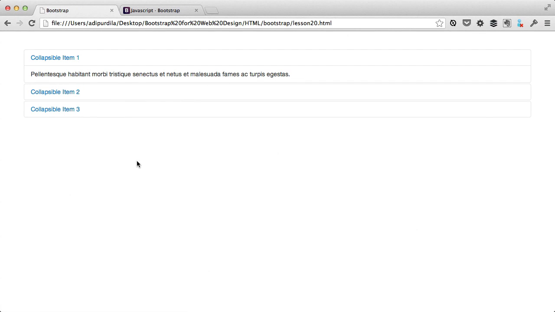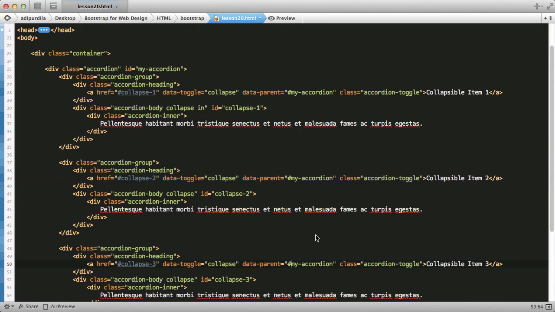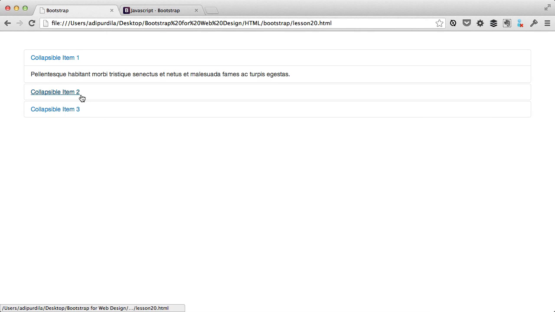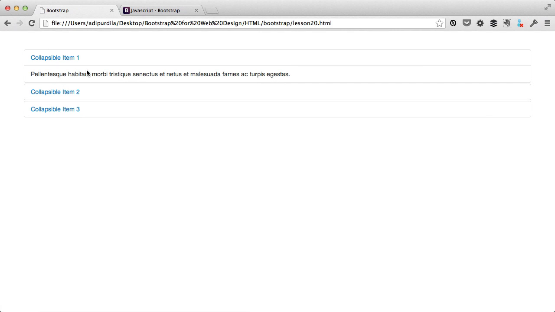Now, I did make a small mistake in the code because normally an accordion should only show one content at a time. In other words, when you click on the second item, the other one that's opened should be closed. And the problem was that data-parent should include the hash sign if you're referring to an ID. Okay, just like that. And now it acts just like an accordion. Clicking one item will hide the visible one.